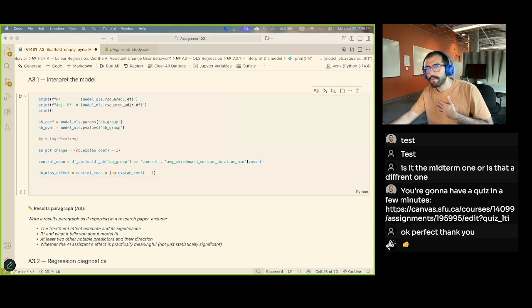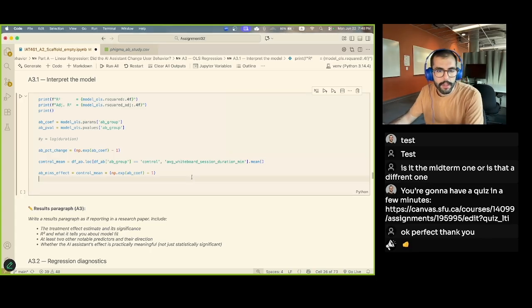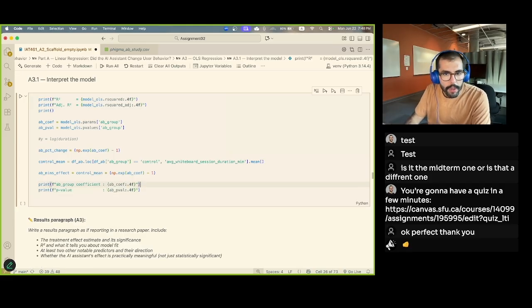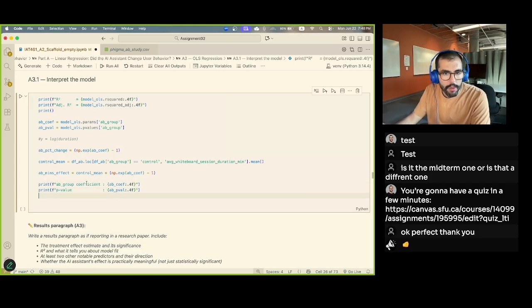Let's print all of these here so that we can check them. I'm not going to write them again. So the group coefficient is here, the p-value is here, and the back transformation.